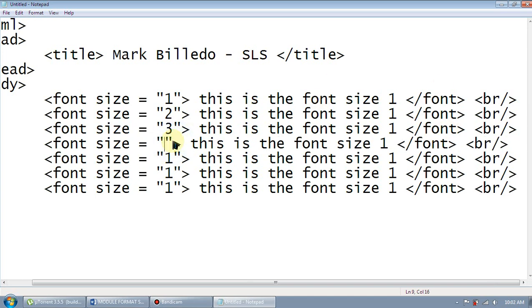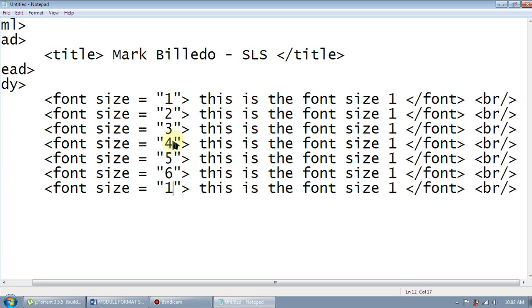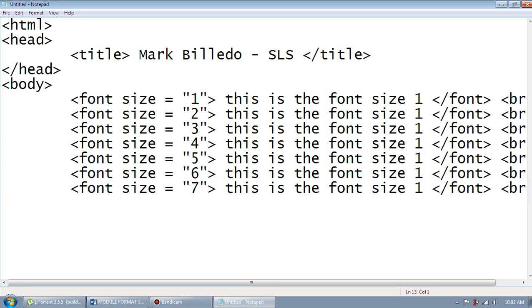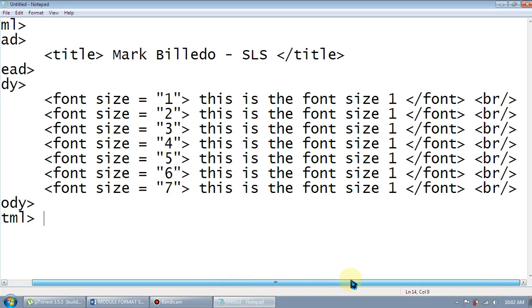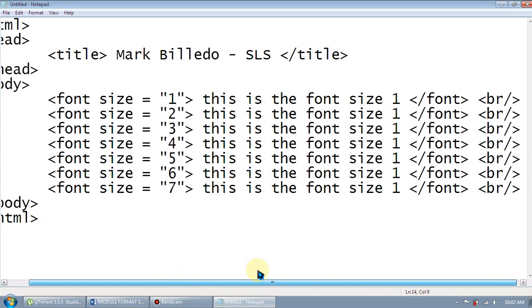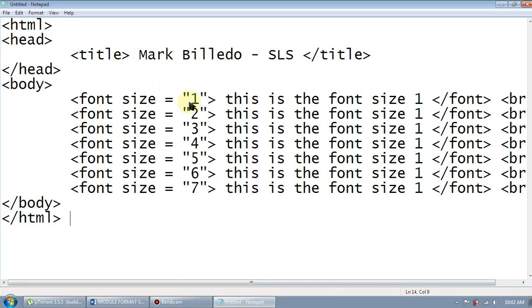So let's change the value, different value. Okay, the same formula but different font size or different value of our font size. As you notice, we need the end tag of body, end body, then also end HTML. Okay, so that is our code for today. So the title will be our name, then we have the font size number 1, font size number 2, font size number 3, font size 4, 5, 6, and 7.